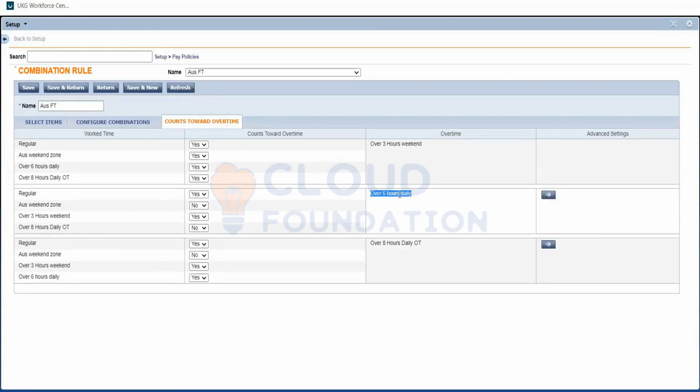For these two, which are for Monday to Friday, the weekend zone should not contribute. So I have just removed it. Yes, because these two do not come for weekends, so I have removed it.